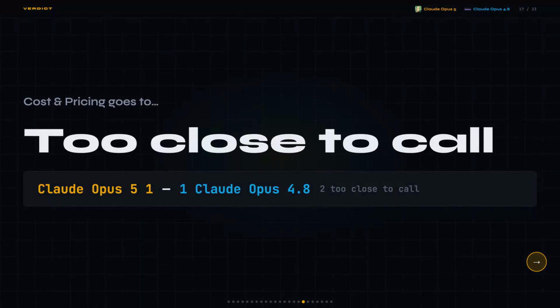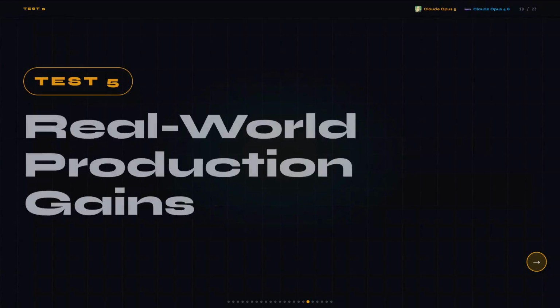across every pricing scenario. Honestly, I was expecting Opus 5 to cost more, new flagship, bigger context window, big claims, but nope, same price. So this one's a tie, and the running score stays at Opus 5 1, Opus 4.8 1. And now 2 tests tied, which means the upgrade is free on cost, and that changes the calculus a lot.